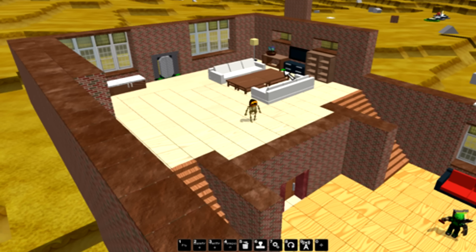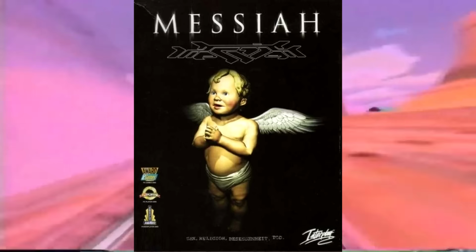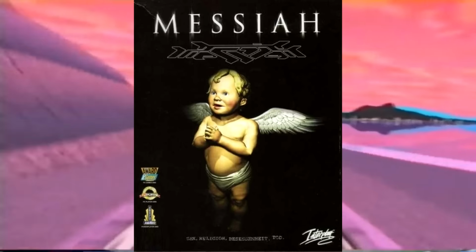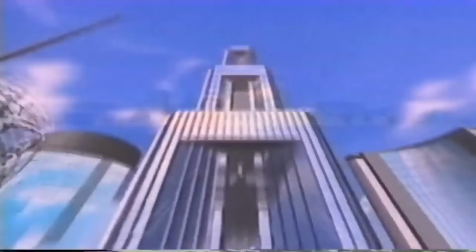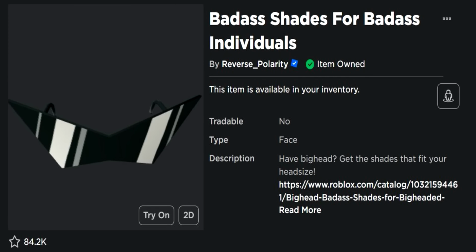Build mode, a feature where players could build in-game in their places instead of using studio. Oof origin, origin of the oof sound, which is now well known and popular. Some brick colors cannot be selected in studio and can only be manually forced using the command line or scripts. Badass shades, an item memorable for having the word ass in its name.